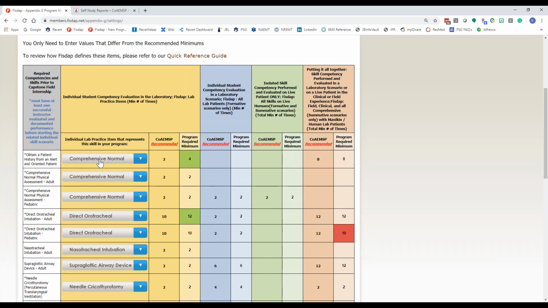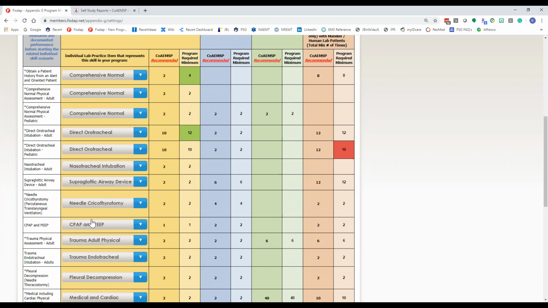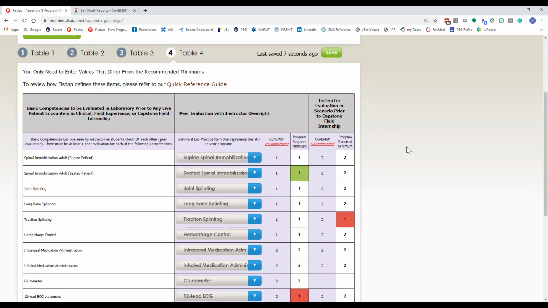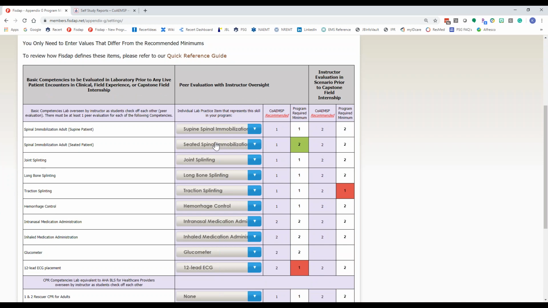So now I can go ahead and say I have a comprehensive normal of adult, of pediatric, and just go through all these. And you have to do that on Table 2, and then also again over here on Table 4. These are those BLS skills that need to be checked off with some sort of a skill sheet and run in some sort of a scenario. Again, this mapping needs to be done.